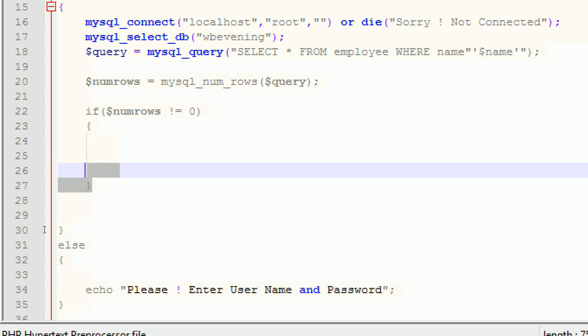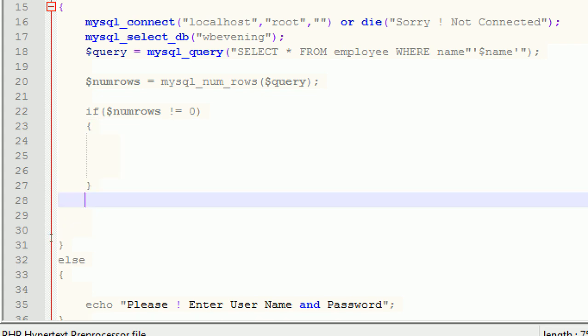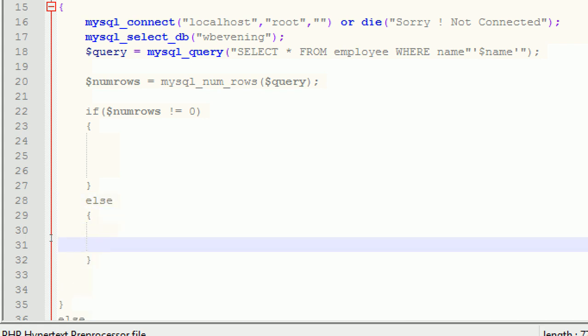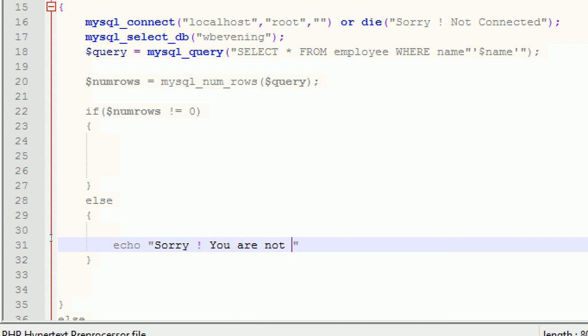Then that's why I'm using the notepad. Like look at here, you can follow the if else condition, which condition is finishing where. So right here else, in the else part, I'm writing echo, sorry, you are not a registered user. You are not registered.